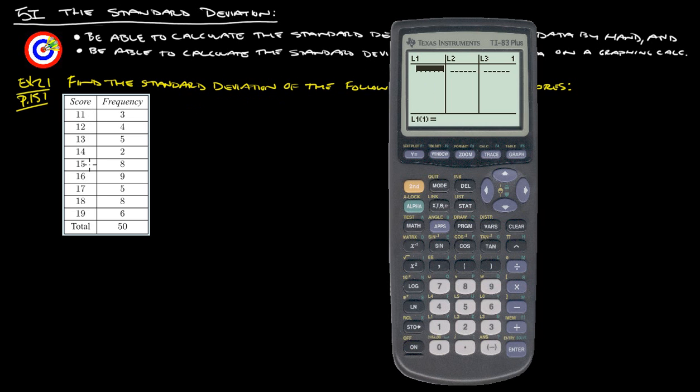But so here's what we're going to do. We're basically going to enter the scores here into list 1. And then we're going to enter the frequency here, minus the total part. We don't put that in there, into list 2. Okay? So let's do that really quick.